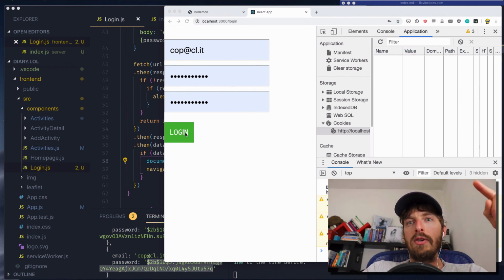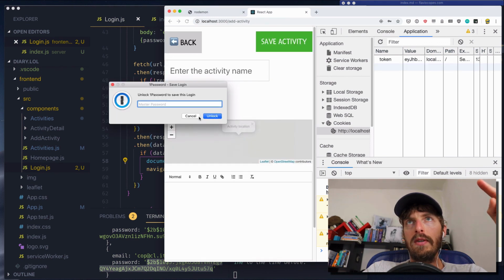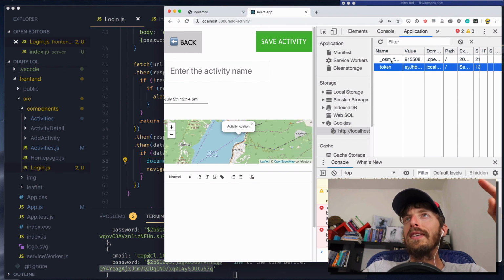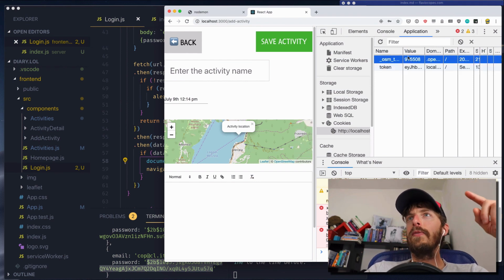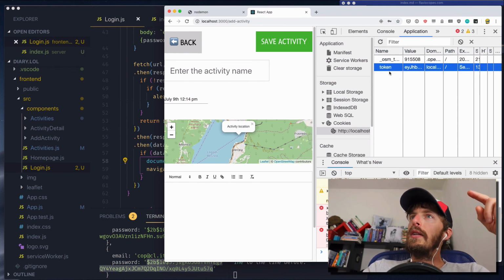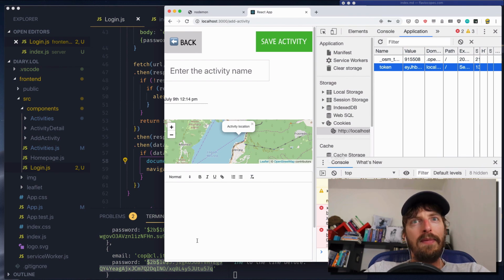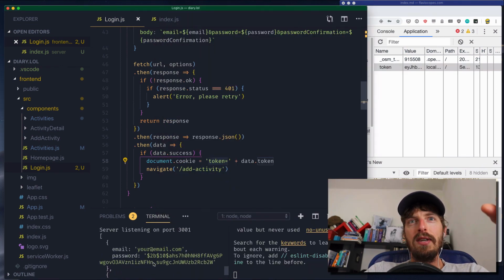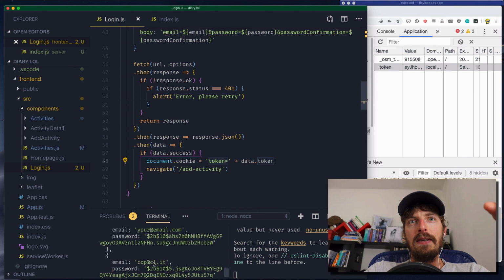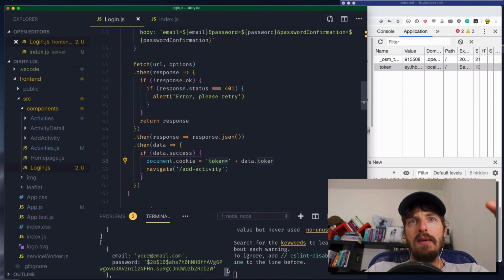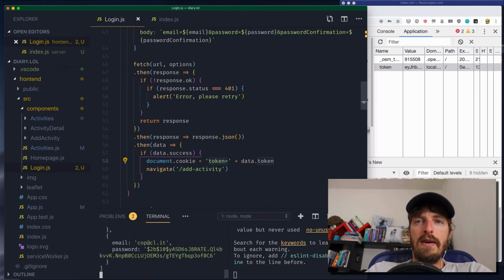So now if I press login, I should see the token cookie. Let me try. The token cookie is there. This is another thing, I think it's for the map. The token cookie is there. Perfect. And we have another user here. So we now have 2 users with the same email, which is something I don't want to have.